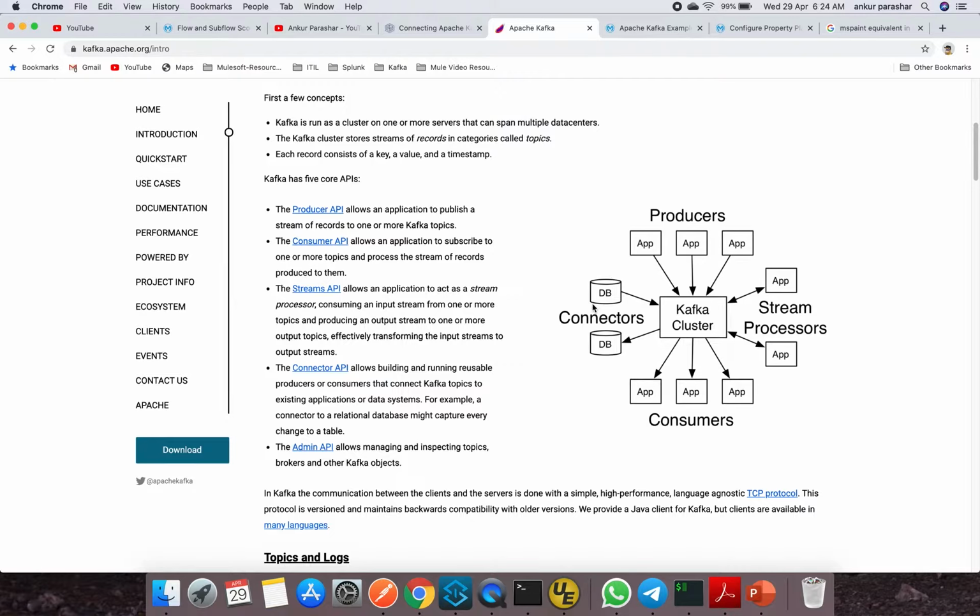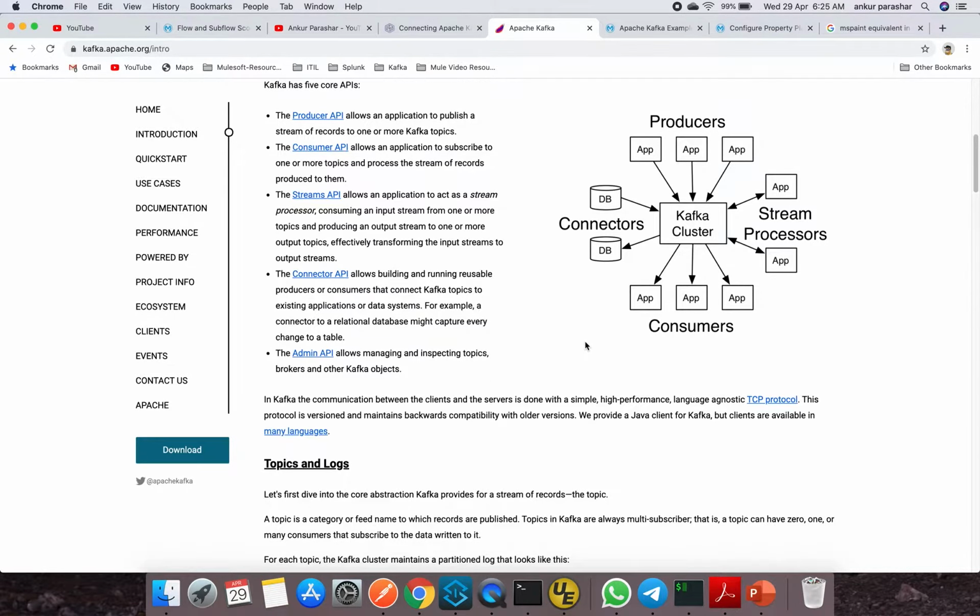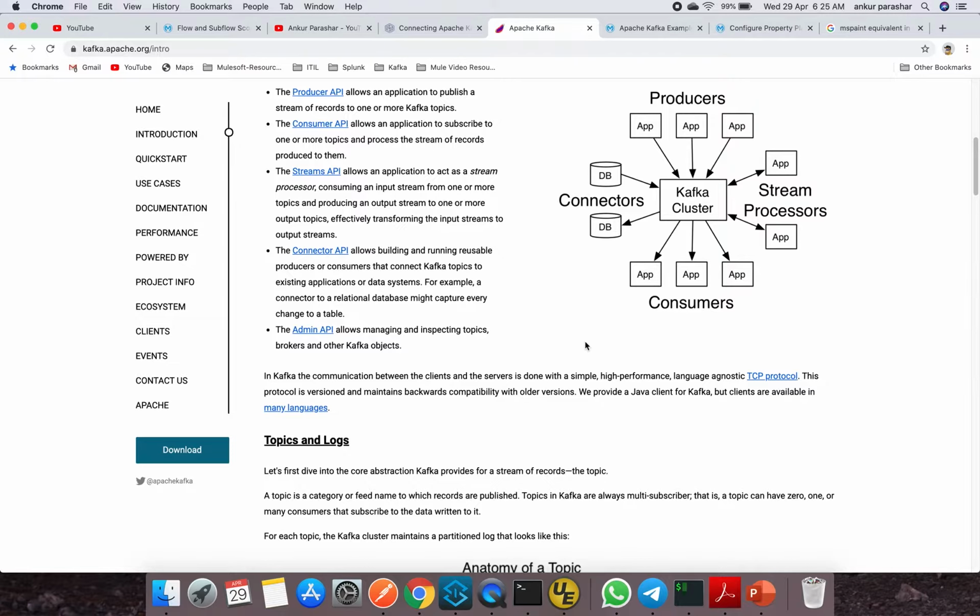The connector API allows creating reusable producers and consumers that can connect to a particular Kafka topic, and they can connect to different data centers or data systems as well. So if you want to set up a linkage with an RDBMS, you can use the connector API. Apart from that, there is some housekeeping work related to admin, like managing the topics, deleting the topics, looking for the brokers. These are handled by the admin API.